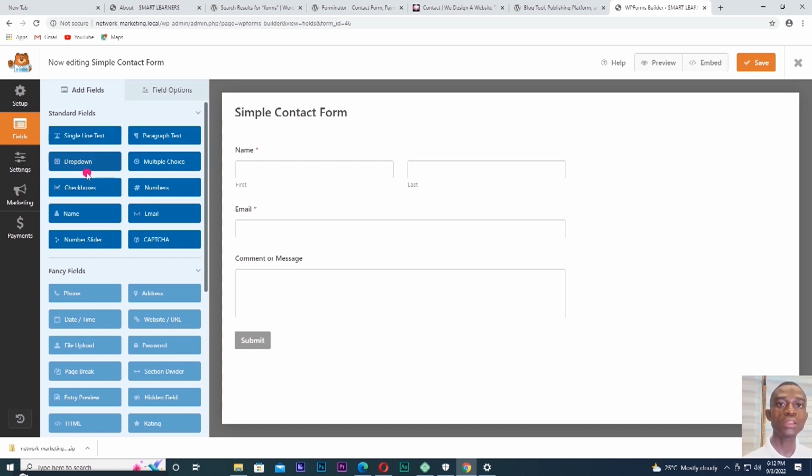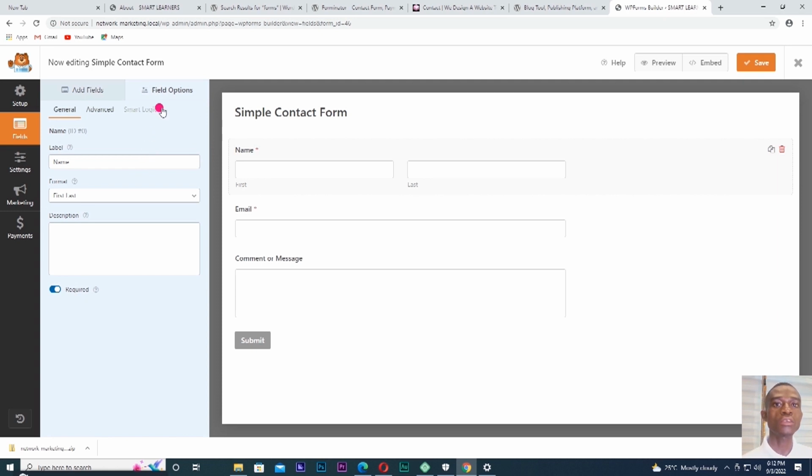You can add single line text, you can add drop down, you can add check box and stuff. When you go to the advanced option, there are a lot of things you can also do here, right? To create this form, you have to click on save. The moment you click on save, it will automatically save for you. But we are not going to save, we are going to use the code to install this plugin, right?